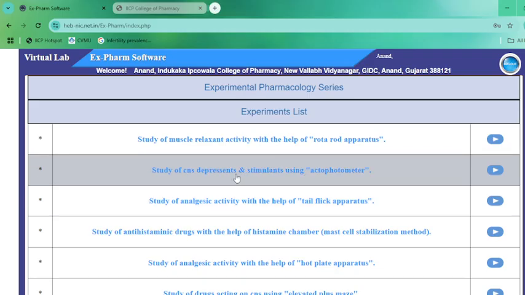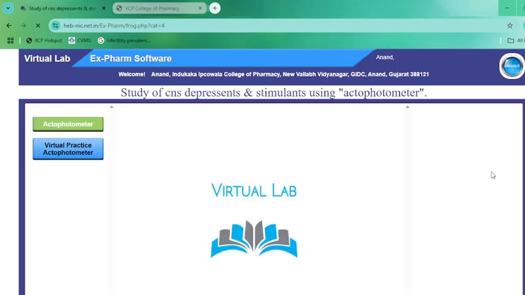Okay, so now we will start with the example of one of the practicals, so the students or the viewers can easily understand how to operate this software. So we will study the CNS depressant and stimulants using the actophotometer. Okay, so we will click on this play button.